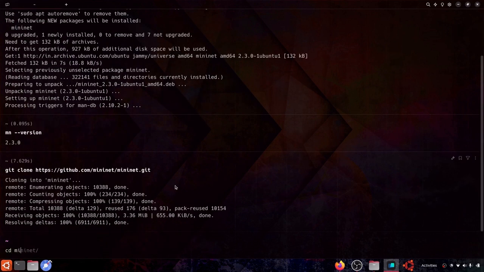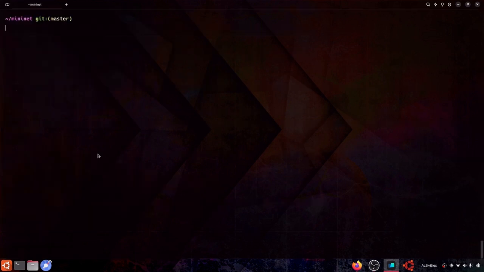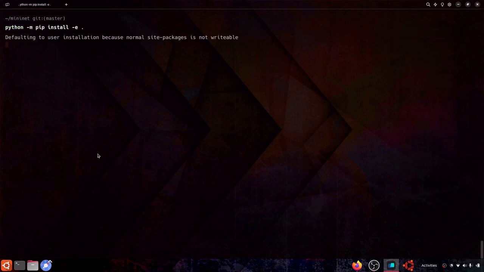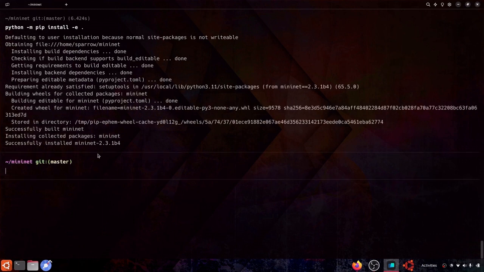Right, the repository has been cloned. Let us cd into it. Now I shall install this repository since it has a setup file. We can use pip to install it locally with the -e option. So it will install the Mininet module on our Python installation so that we can use that Mininet. And that would be useful for MiniEdit.